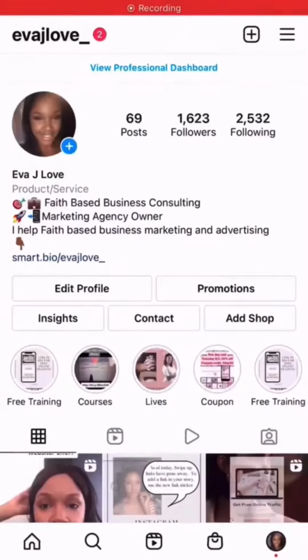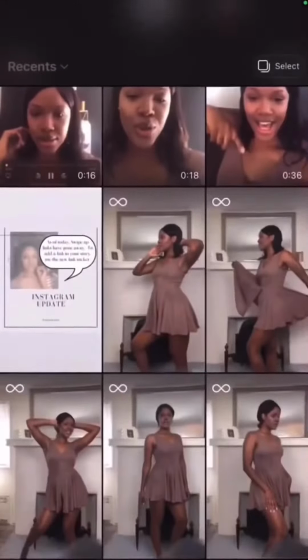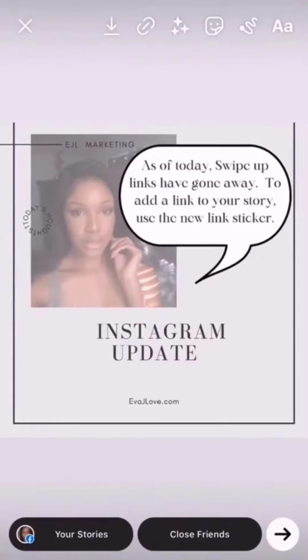So here's a tutorial on how to get the swipe up feature on Instagram even if you have under 10K followers. First, what we're going to do is go over to our Instagram page, and you see the circle with my face on it. I'm going to tap on that. It brings me to my story. Then I'm going to click on a photo that I want to use as my story.